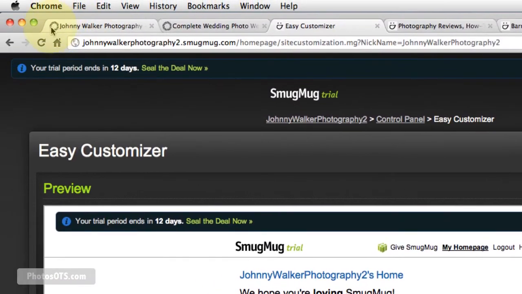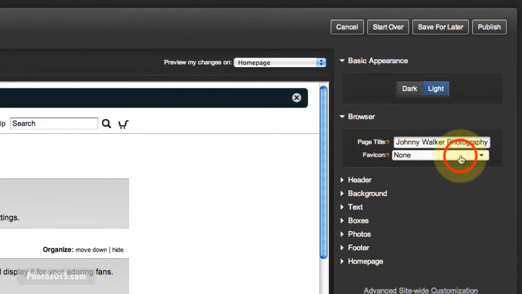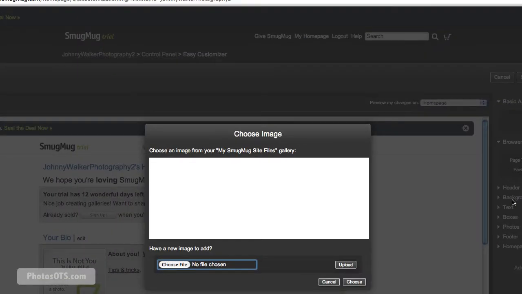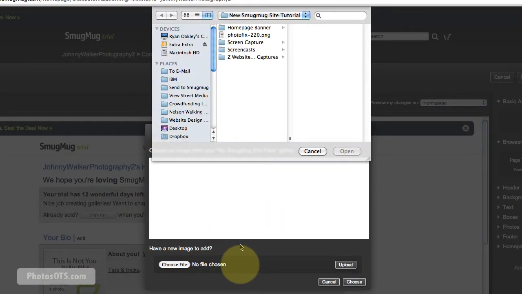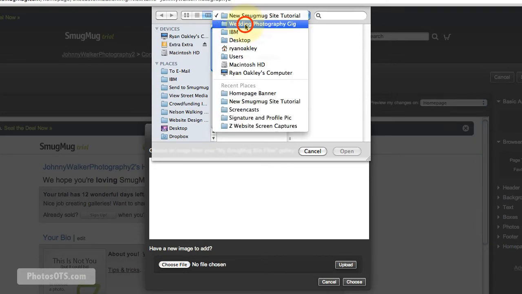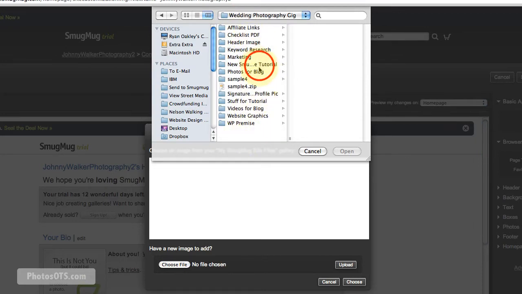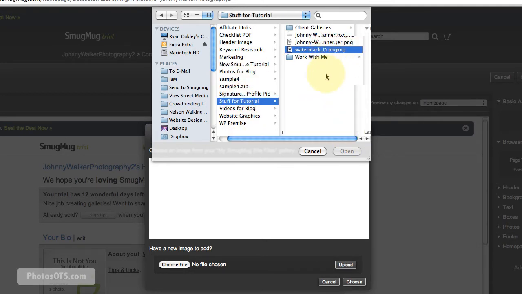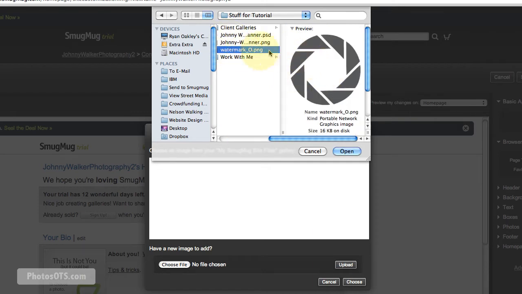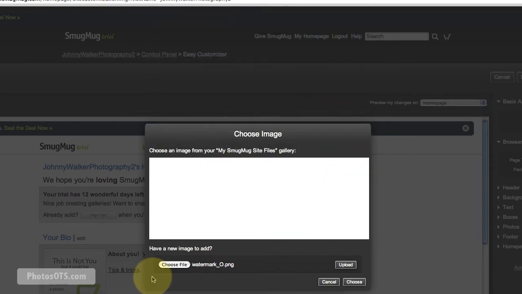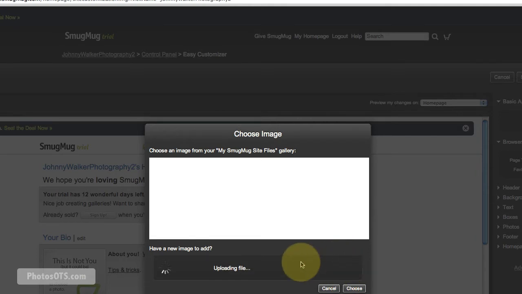Favicon. This is the little image that shows up here. Right now the SmugMug little smiley face is what shows up, and we want to change that. We want to brand our site. So I'm going to choose image, and I'll probably do a separate tutorial on how to create a favicon, but for now let's just assume you have one. It's a little image, only 16 kilobytes, and it's going to show up on the top there. So I'm going to select that and go upload.